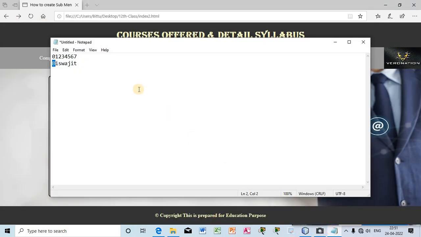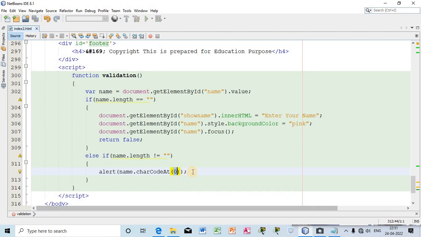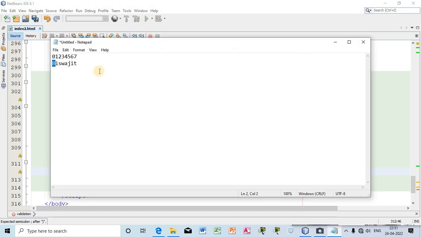Now try to understand. Let me just inform you that the ASCII value of capital A is equal to 65, right, and B is equal to 66, right, and in this way the ASCII value of capital Z is equal to 90, right. So 65 to 90.